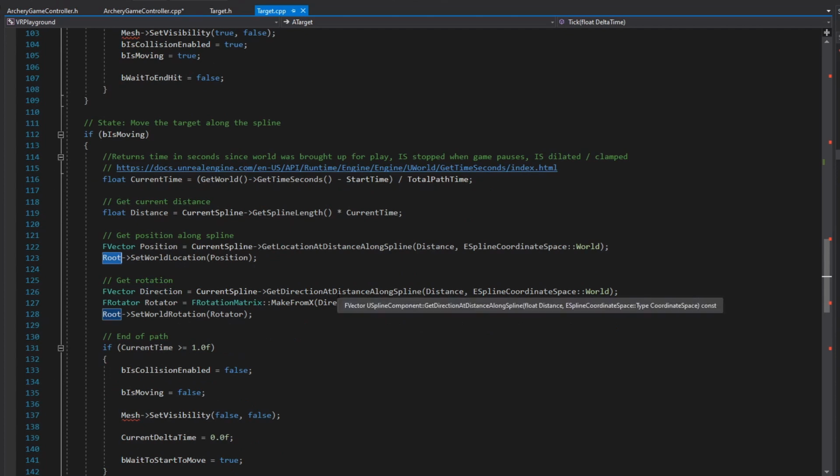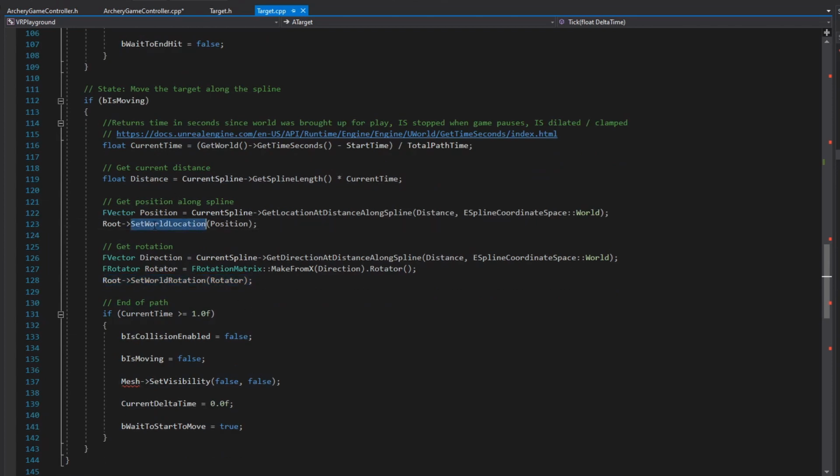Next, for the rotation, I use this. Same, I send the distance and I get a vector, which is a direction vector. To convert that to a rotator, we can use this handy method, which will make a rotator from the x axis with a vector. So we are only really interested in the x axis because we just need to point the target on that axis, not the rest. And we just need to set the world rotation. I'm using both the location and the rotation in world space, not local space.